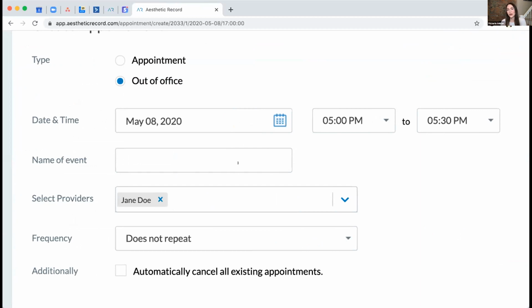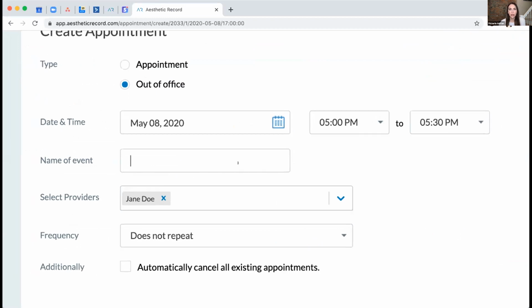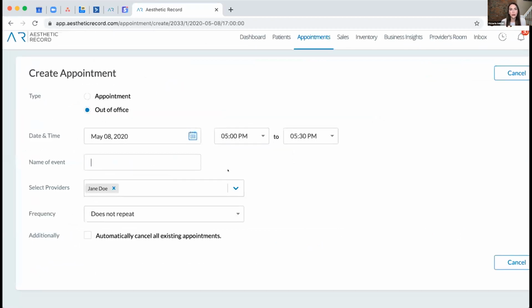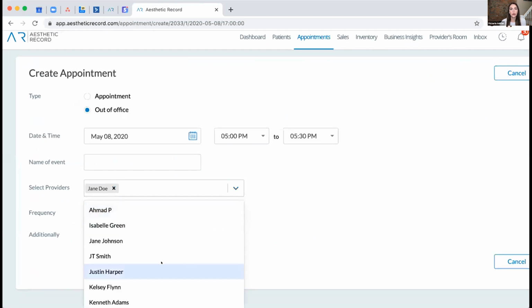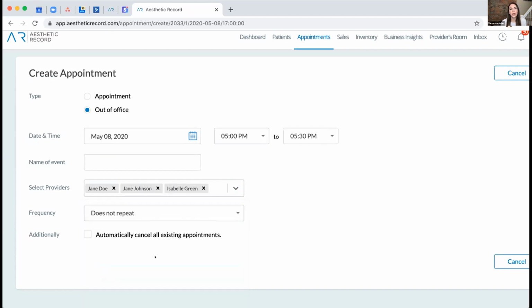Many of you who have used AR for a while know that that is an amazing deal, a very big deal. Before it was much more difficult, but now it's much more streamlined and easy to book. The other thing is you can select multiple providers. So let's say that you have an internal training at 9 a.m. All you have to do is add those providers that are relevant to that event, and that will block out all of their schedules for that time.